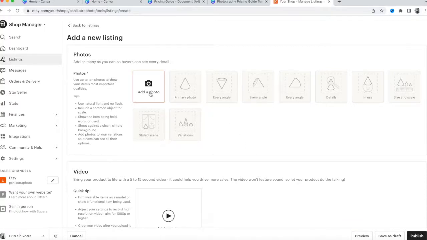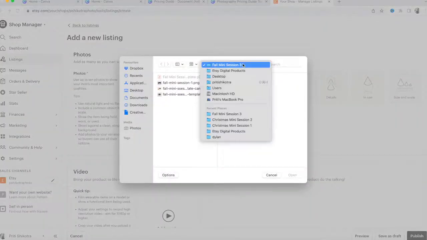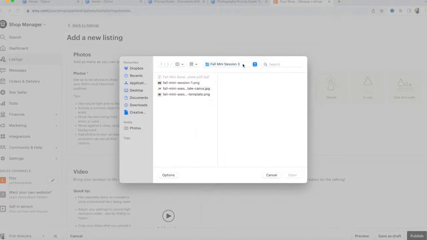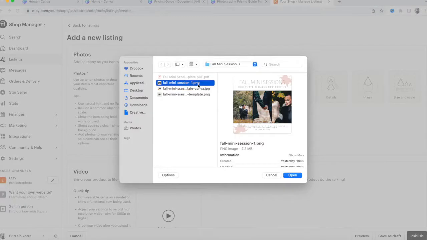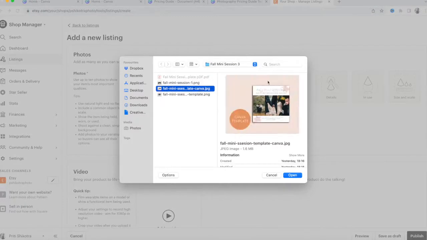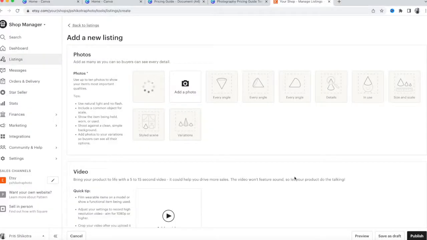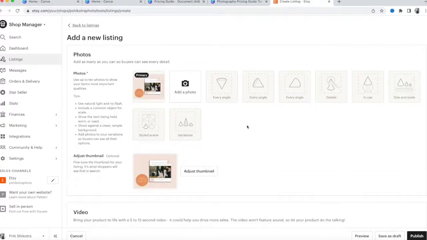I already have other digital templates that I've worked on, so I'm going to show you how that would look. This is the thumbnail that I've created for this full session listing, for example. And you can have multiple images up here. The more images that you have, the better.